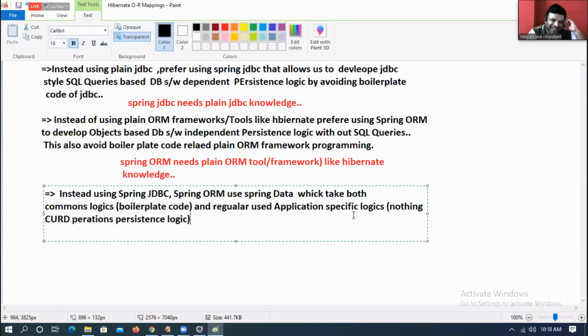Yes. Why has Spring given these many modules to work with the database? Different generations, different things. Some projects need JDBC. Go for Spring JDBC. Some projects need Hibernate. Go for Spring ORM. Spring Data is relatively new.